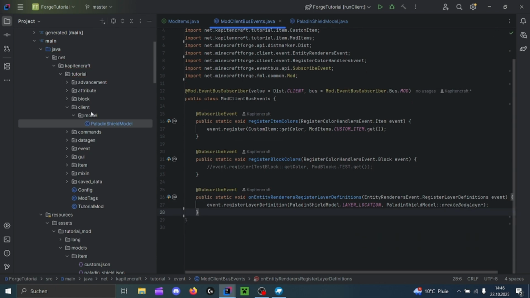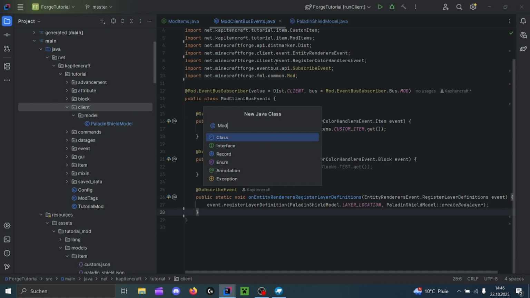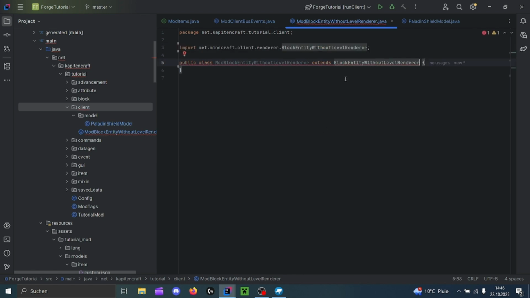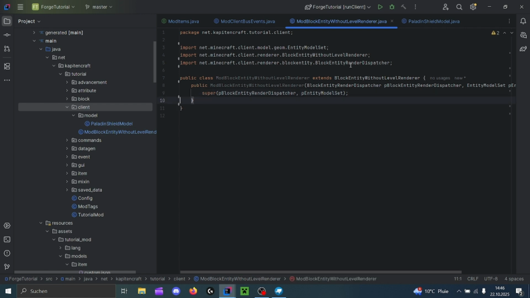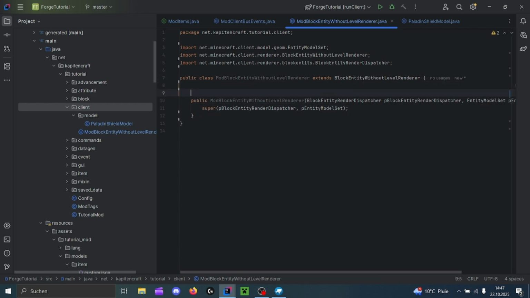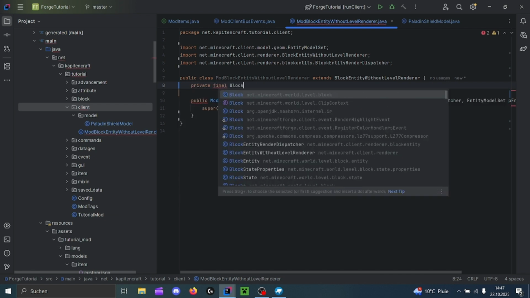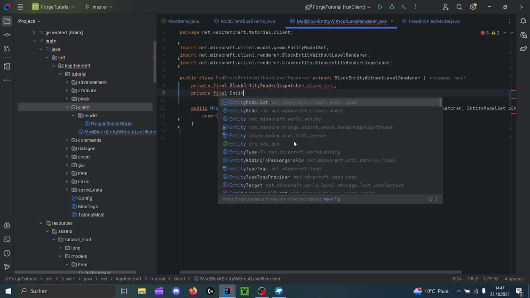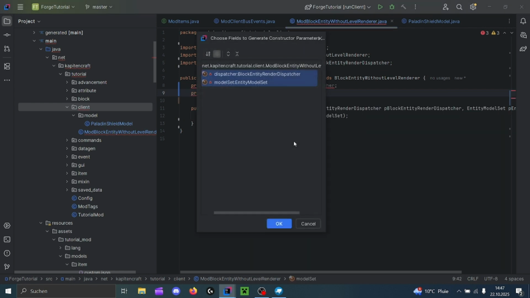Next, what you want to do is create a new class called ModBlockEntityWithoutLevelRenderer. That's a pretty long name. Make the W capital. That should extend the BlockEntityWithoutLevelRenderer. Create a constructor matching super. Then you want to store at least a private final BlockEntityRenderDispatcher and a private final EntityModelSet. Those two.